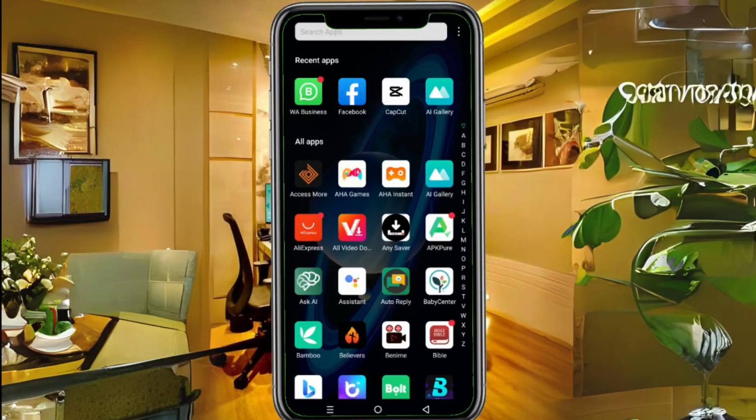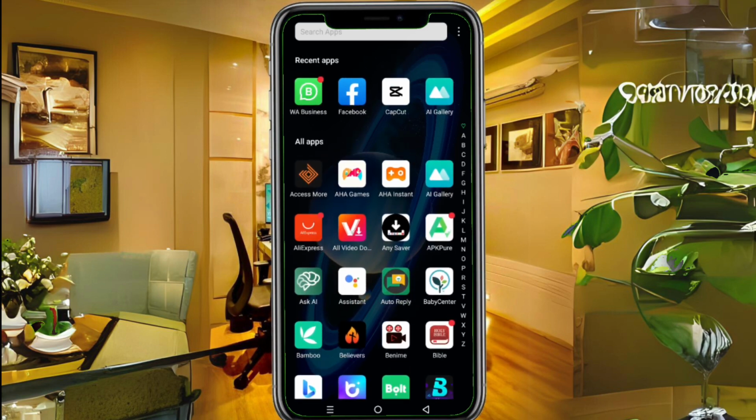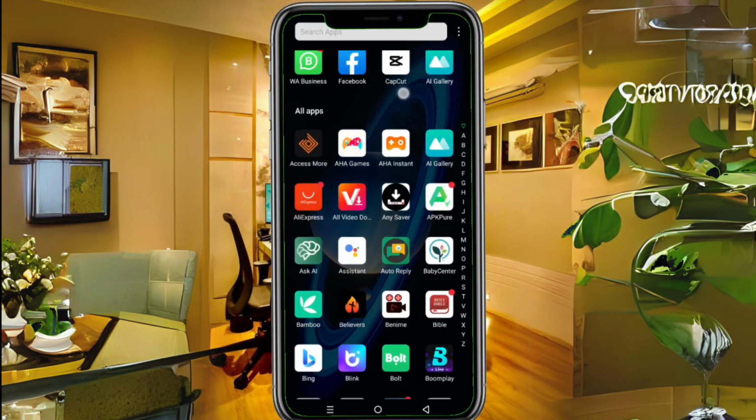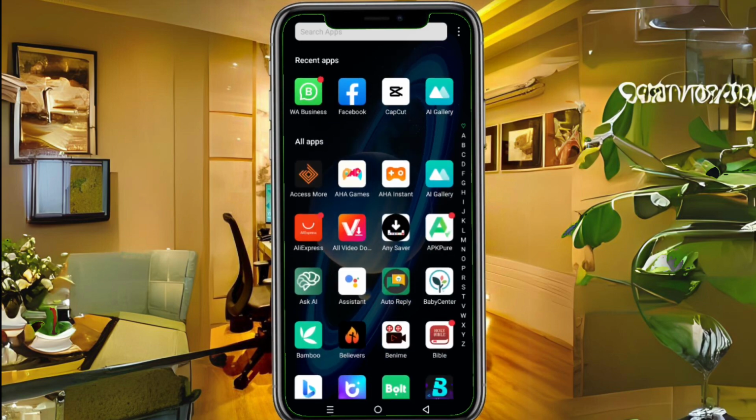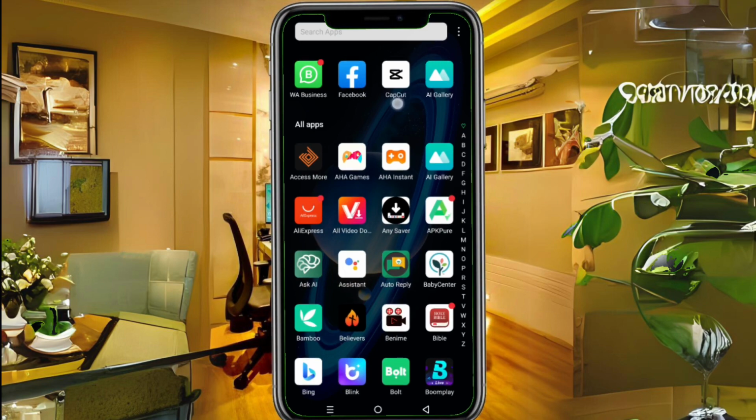The first thing you have to do is to download the app on your phone, whether you're using an Android phone or an iPhone. So this is the CapCut application over here, and your duty is to download it from either your App Store or Google Play Store, whatever app you're going to be using to download. So this is it, and here it is.